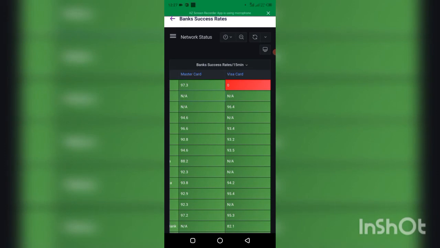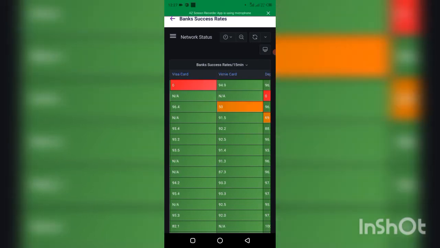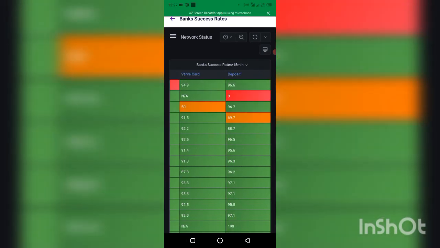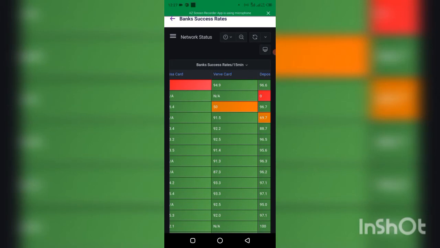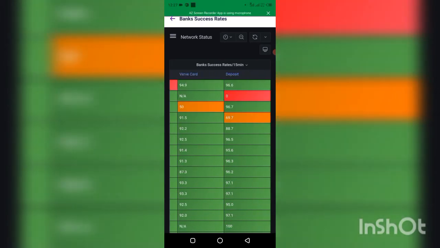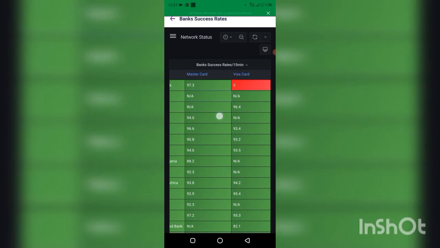So Visa at the moment, Stanbic Bank Visa card, I think they have a network issue. Then you can see their Verve is also okay. Anyone you see in red means it is not okay. Then their deposit rate is also very okay. That means you can transfer to Stanbic Bank at this time, and your money will be delivered.